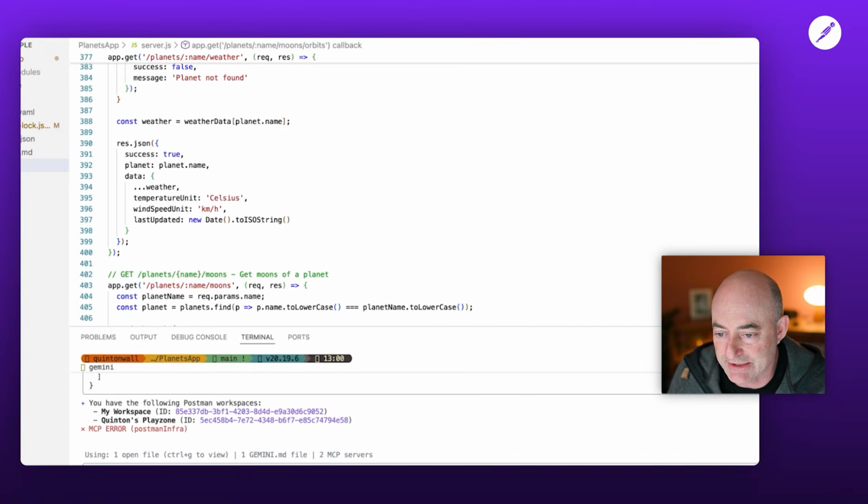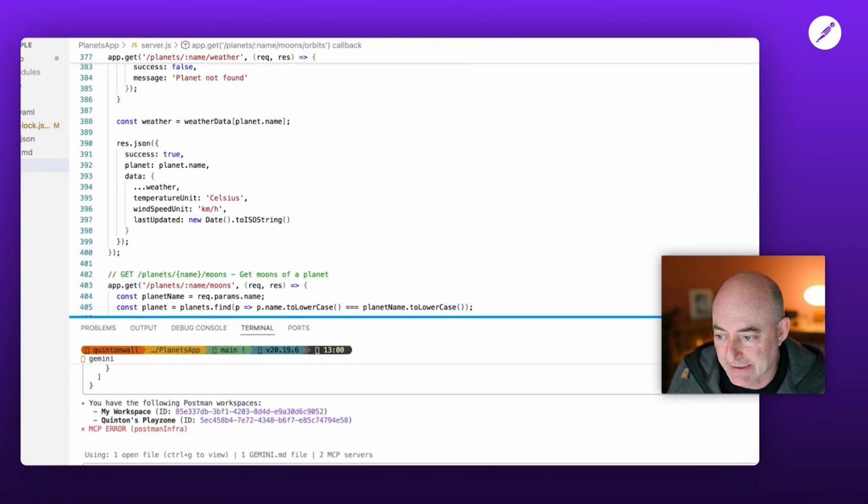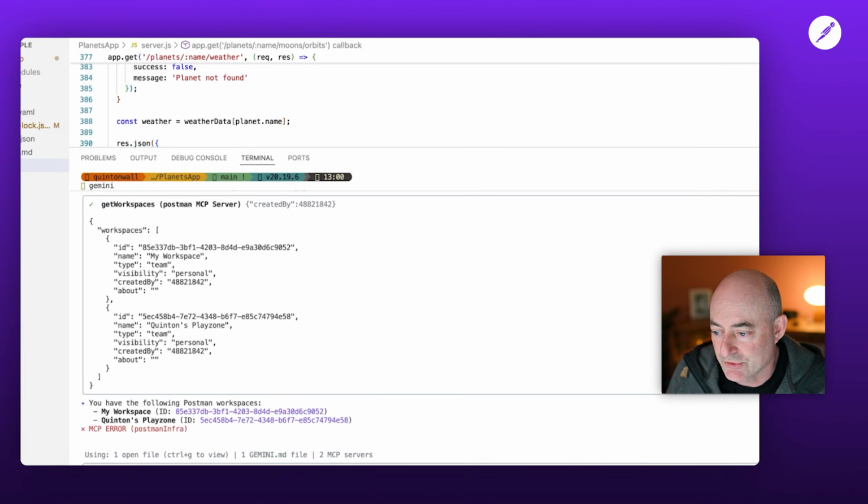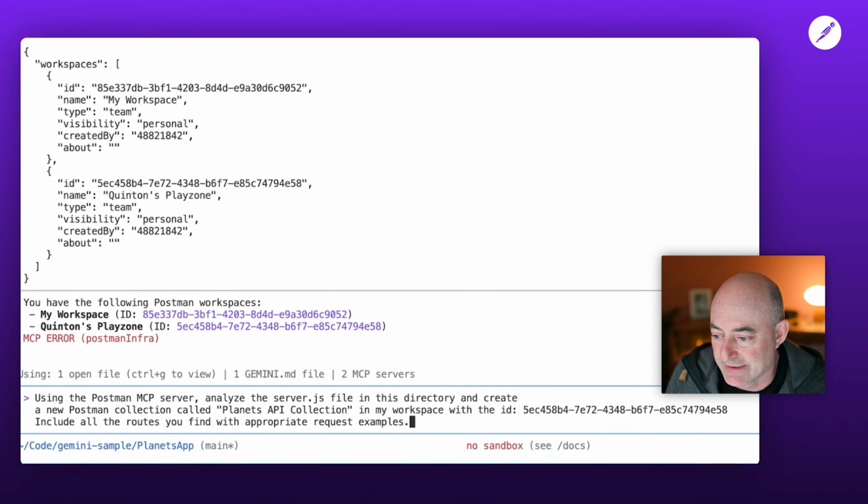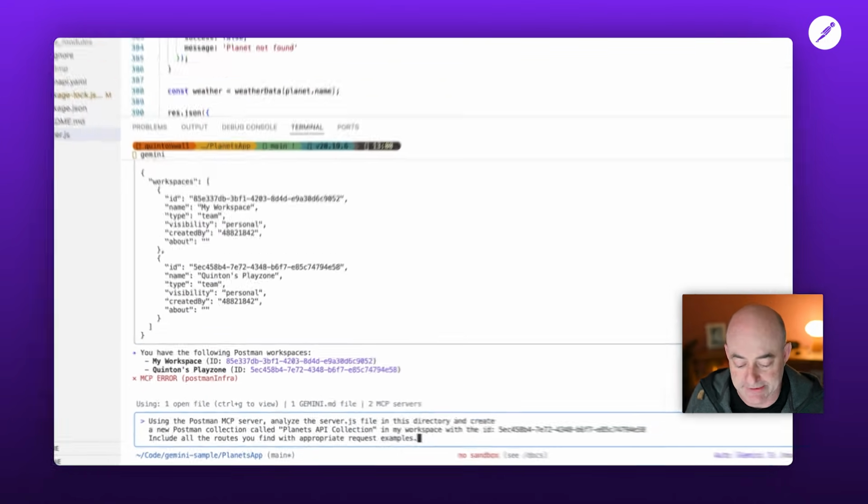Now, I'm still logged into Gemini down here as well. Let me expand this up a little bit. And I'm going to drop in a prompt here that's saying use the Postman MCP server to analyze the server.js, create a new collection called Planets API using the workspace with this ID. Now, this is the ID that I got from Quinton's Playzone right above here. And then go and use the routes that are inside that server.js to create appropriate API endpoints. That's all I need to do.